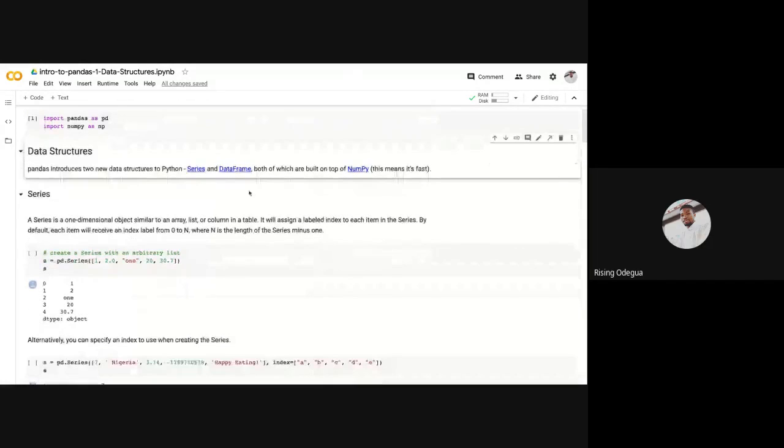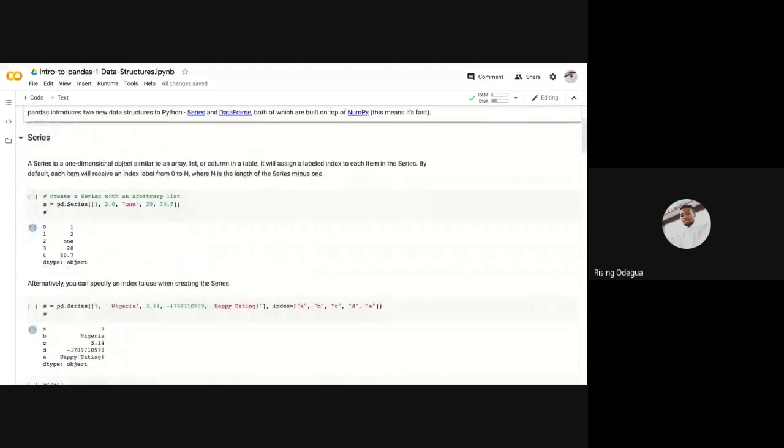Okay, so we're talking about series. I said a series is a one-dimensional object similar to an array, a list, or a column in a table. You can assign a label to each item in the series.